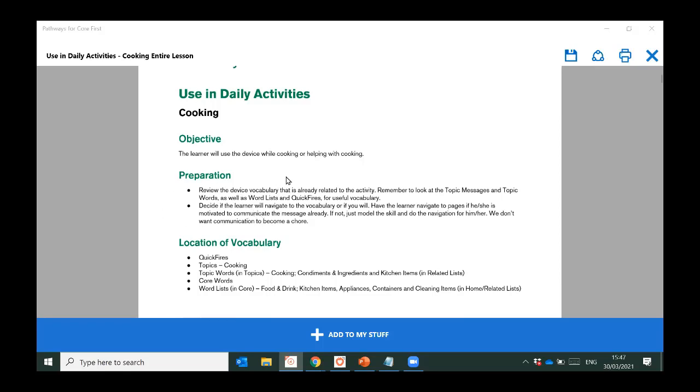Then we're going to give you an idea of any preparation that you might need to do. In this instance, it's going to be have a look at some of the vocab that's already on your device. It's related around this activity, and it gives you a couple of hints, and then we'll look at topic messages, topic words, quick fires, and then things like deciding whether you're going to need to help with navigation or whether your learner is already at that stage where they can navigate quite well. If not, we're going to have to really focus on modelling that navigation for them.